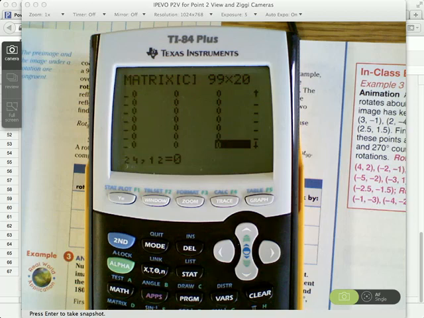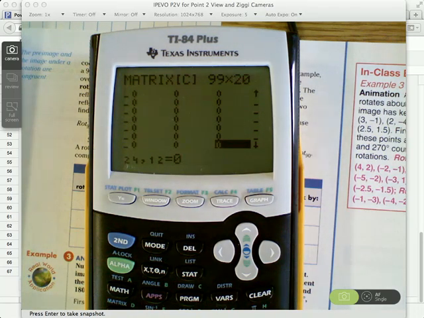We're going to be doing more work with matrices in future videos, but I'm intentionally holding back on some of the functionality of the calculator so that way we don't just cheat our way through it.